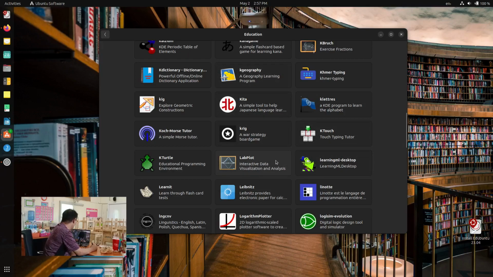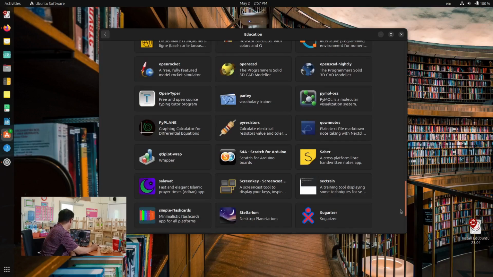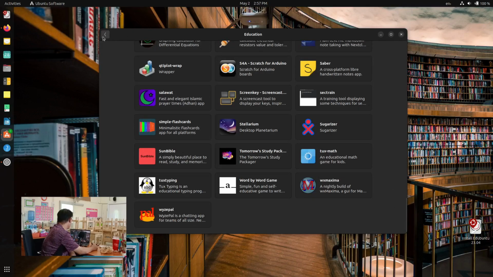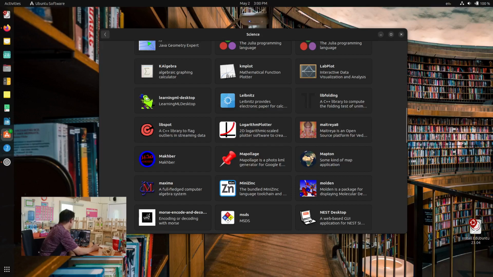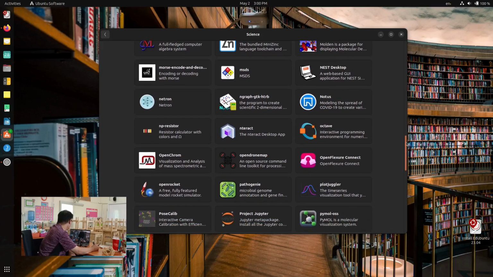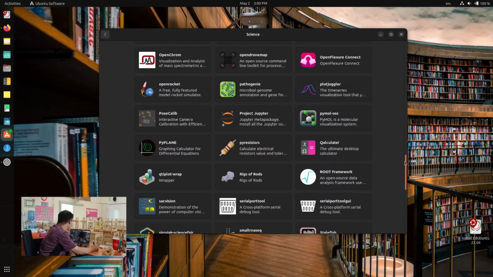LubPlot at the same time for interactive data visualization and analysis. And of course your transistor, resistors, and Stellarium are also here. So that is inside your education. For our science, we also have the mathematical function plotters right here, including LubPlot, which is the interactive data visualization and analysis of your data.